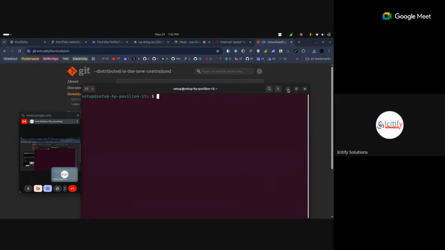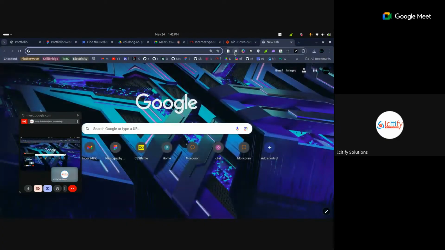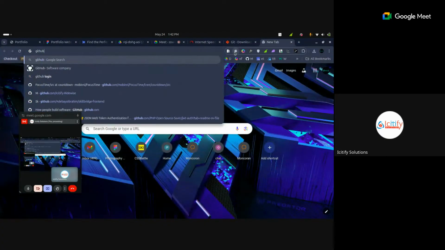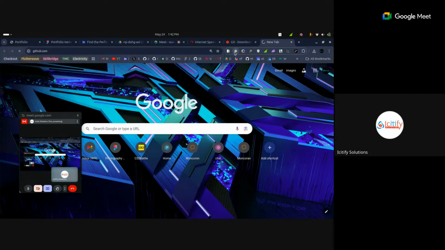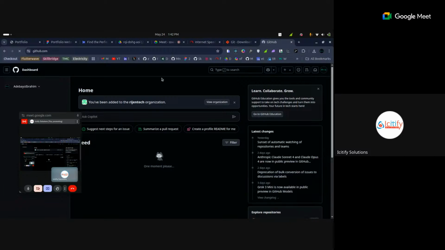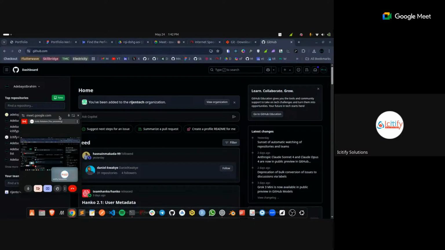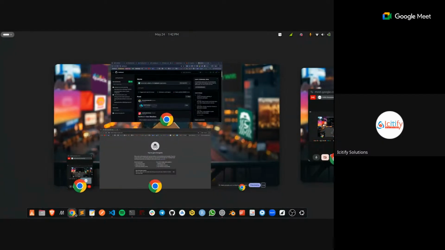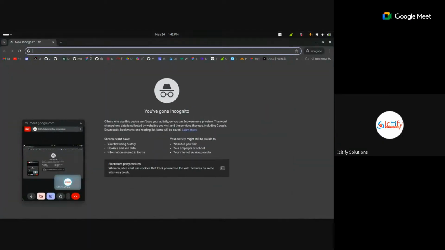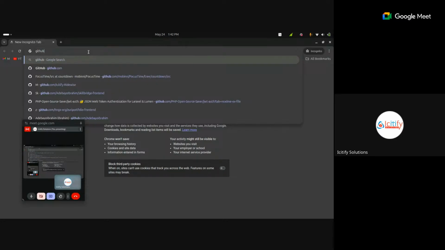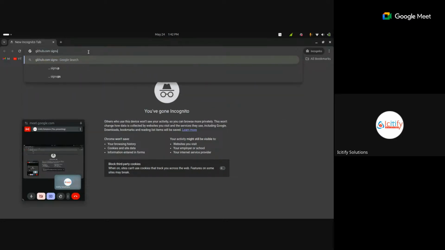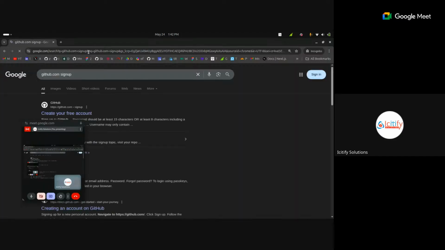GitHub. So you head over to github.com. You won't be seeing this because this is my own. If I say github.com, what can I do? Let me open a new incognito browser with Ctrl+Shift+N. Okay, I can say github.com, sign up. As you can see, you create your free account on GitHub.